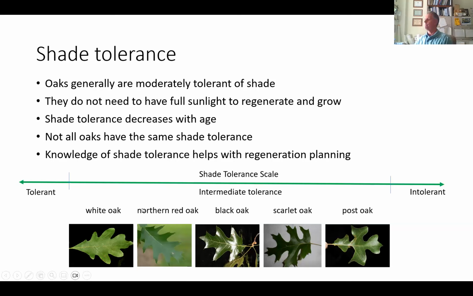And if we look at our common upland oaks, we see that white oak is on the left side, and it's one of our more shade tolerant oaks. And on the right side, we have post oak, which is one of our more intolerant oaks of shade. So post oaks require more light than do white oaks. Now, knowing that there are some differences in the shade tolerances of our individual species really helps us a lot with our regeneration planning and how we might go about practicing silviculture. So it's always good to know these kinds of things.